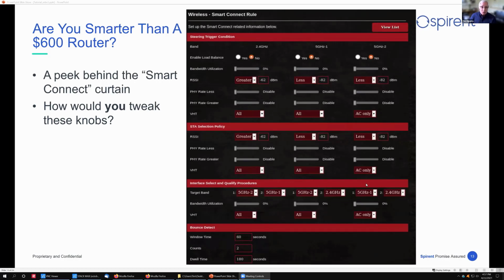You can see that they're grouped into a trigger condition, which is where the device will be steered, the station selection policy. So this is when you roam, and this is where you're going to roam to, or how you're going to assign the devices. And then the mysterious interface select and qualify procedures, which look like they have a couple of target bands and bandwidth utilization controls.